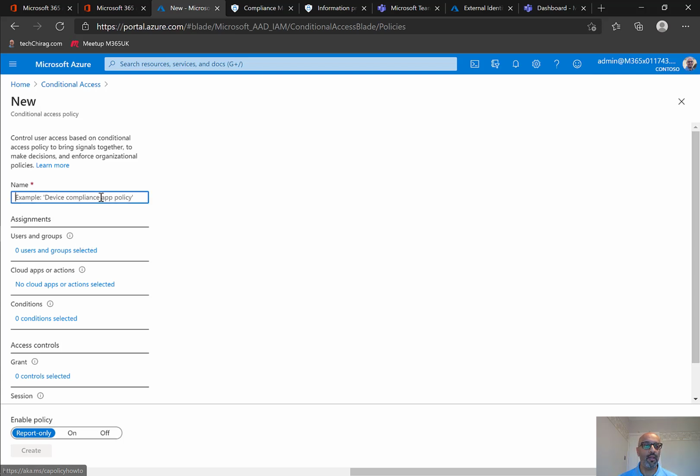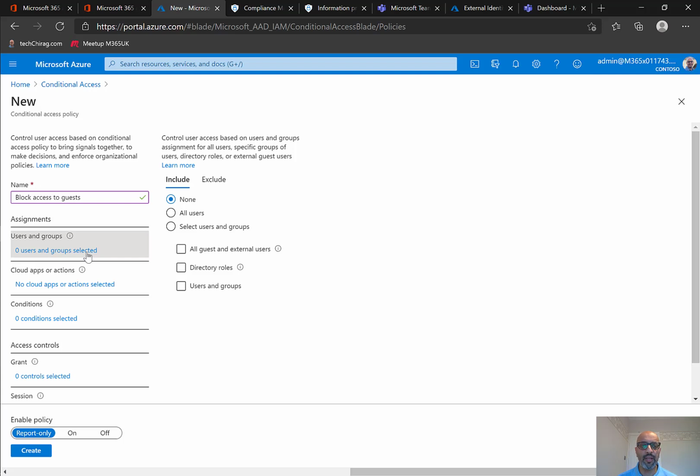So here we'll give a name to a policy to say block access to guests, and this could be to specific applications depending on what that policy is. So we'll give that a name. We can pick our users. In this case, we can either pick all or select users, and this could be even your teams or associated SharePoint sites. So you can pick and choose some of those groups, or simply just choose all guests and external users. So you can see there's an option there as well.